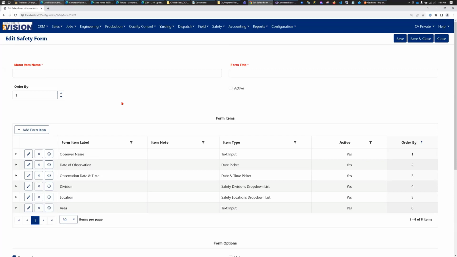So we break the edit safety form or create safety form page into basically 4 sections. The first section being the menu item, selection of name, the form title, whether it should be active or available for safety personnel to fill out the form, and what order in the menu you want to show this.